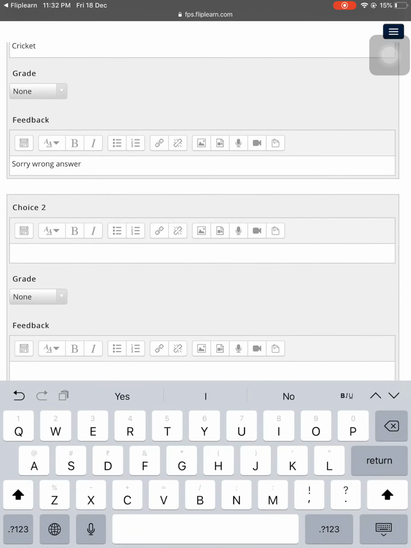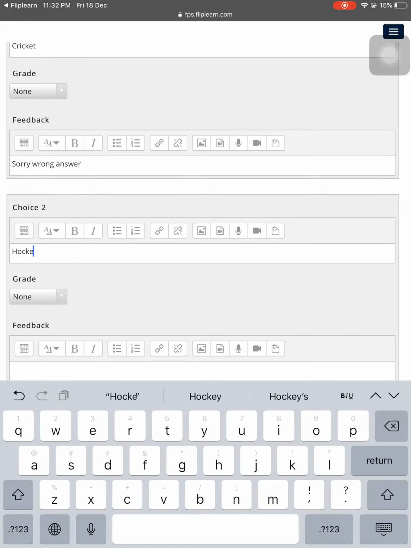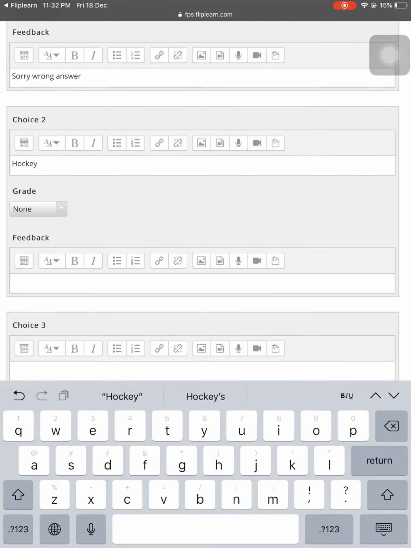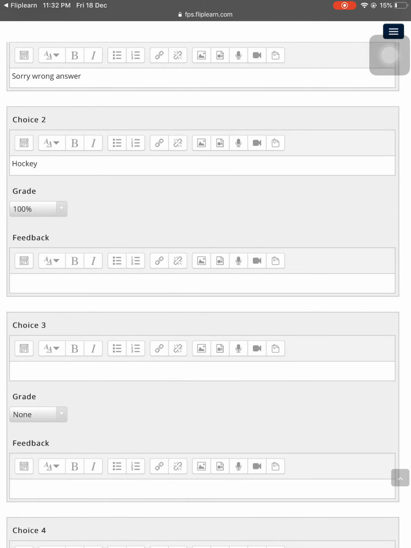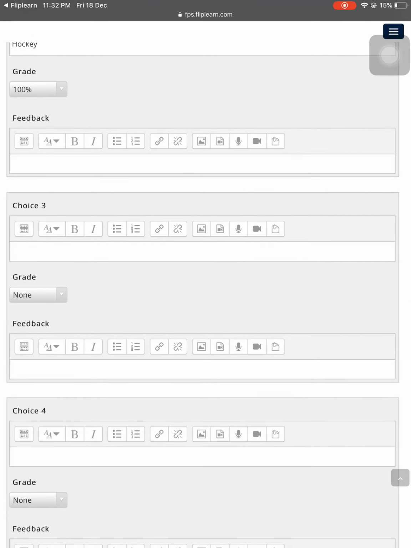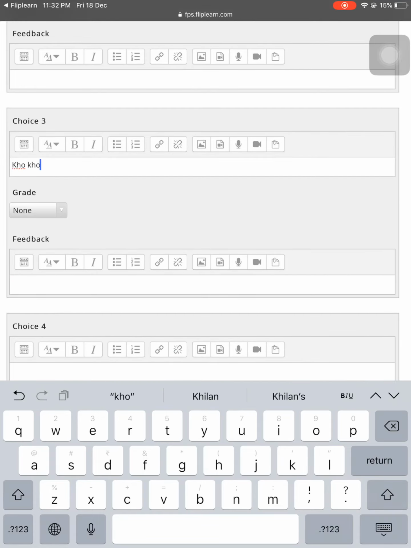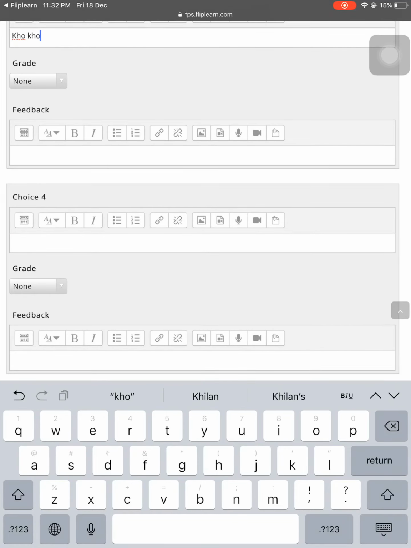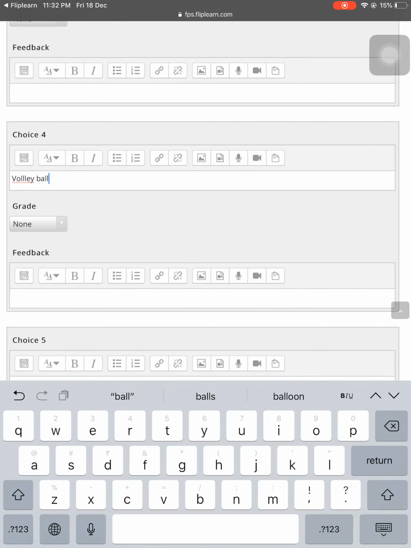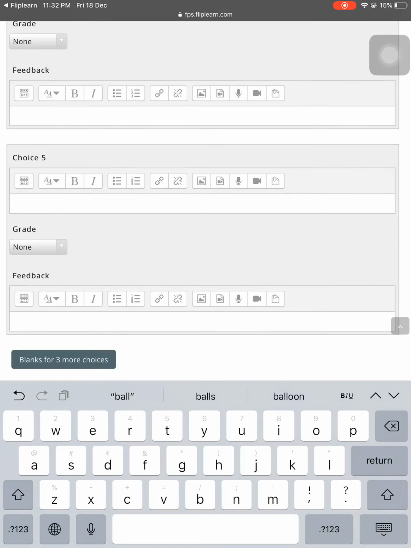Choice number two, maybe you can write hockey. This is the correct answer. This being the correct answer, it has to be 100% grade. So be specific about it. I'm just not writing the feedback on this one. And choice number three, maybe Kho Kho, and grade none, because it is a wrong answer. And we can also write volleyball, and that has to be grade none, because it's also a wrong answer.